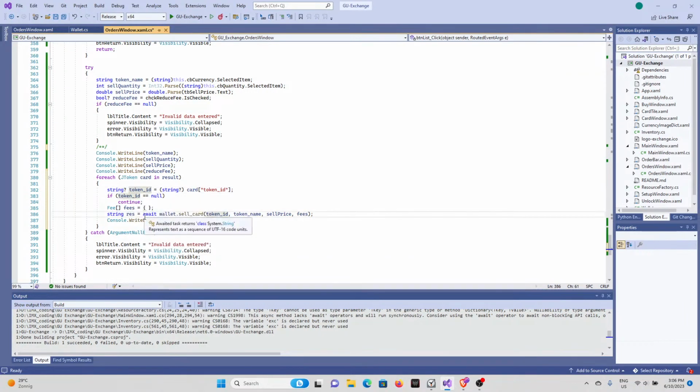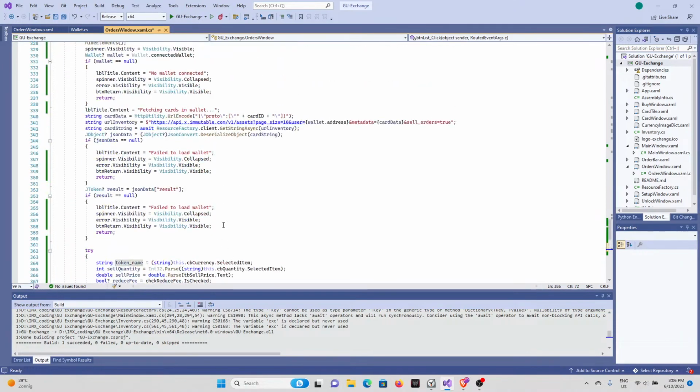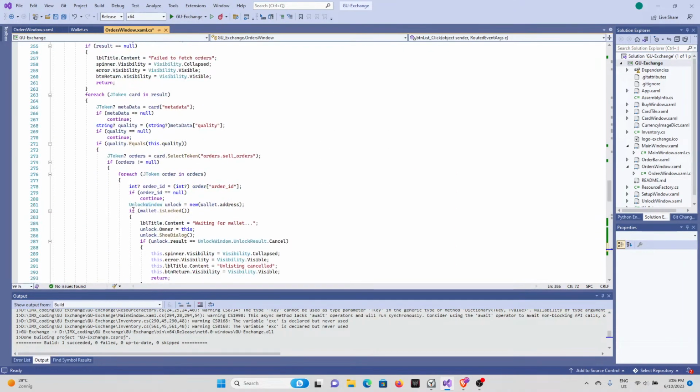So overall this should work already, I think. Yeah, but we need to make sure that the wallet is unlocked and offer an opportunity to unlock the wallet if it isn't. So same as here.